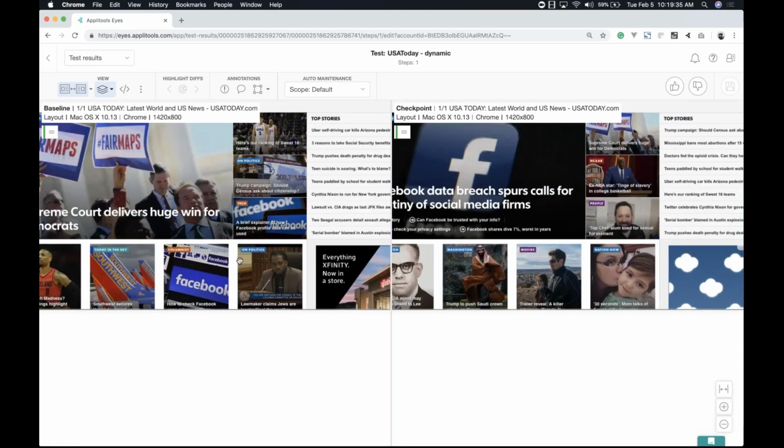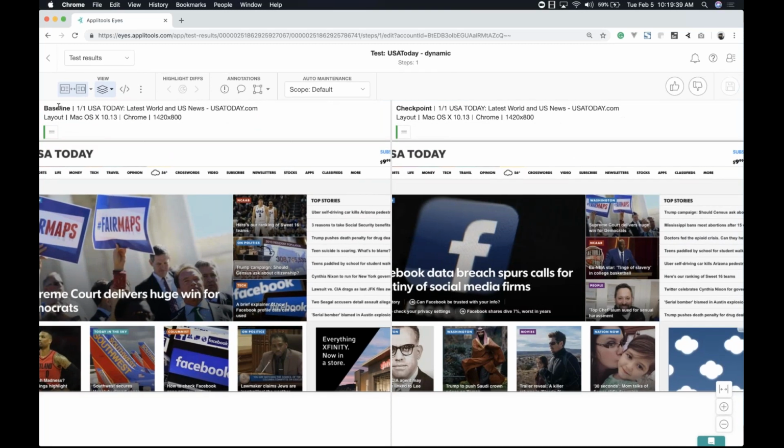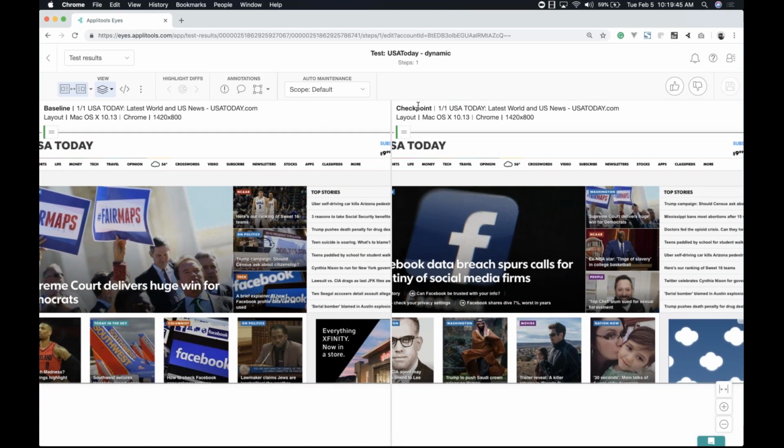Notice here, the left-hand side image is a baseline image, which is from the first time we ran the test. This was the image that was taken of the USA Today, and the right-hand side one is the checkpoint image. This is the current test image. But our AI is still saying it is a match. It looks like they are obviously completely different, but our AI is still saying it's a match.